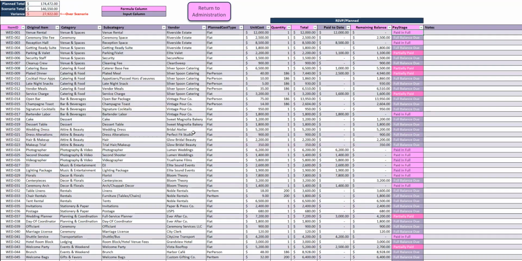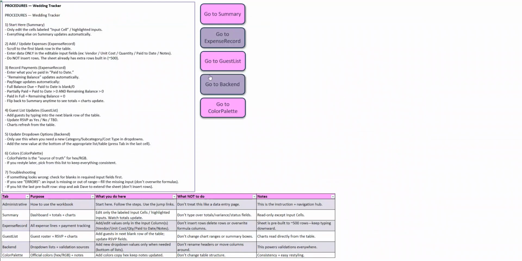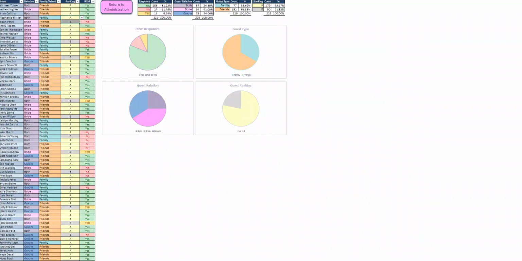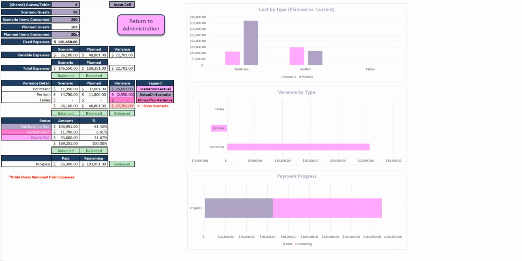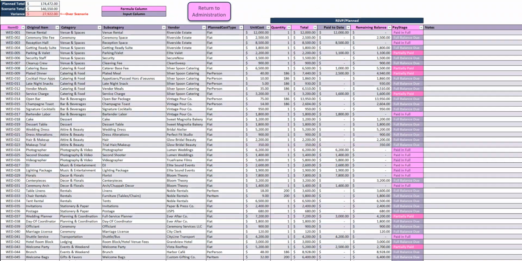Let's see. So yeah, again, these buttons will help you get around. So the guest list, this is, again, what drives the... So let's just say we turn all these to no. So your pie charts are going to update immediately. And then if we go back to our summary, our planned guests change, our variances change, everything changes here, well, except for the payment progress. So if we undo that and go back, your 186 is back.